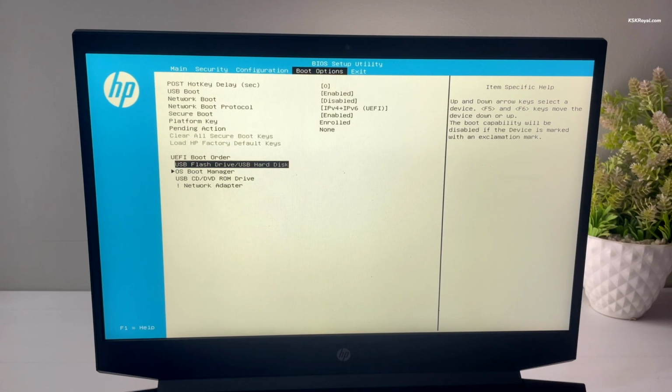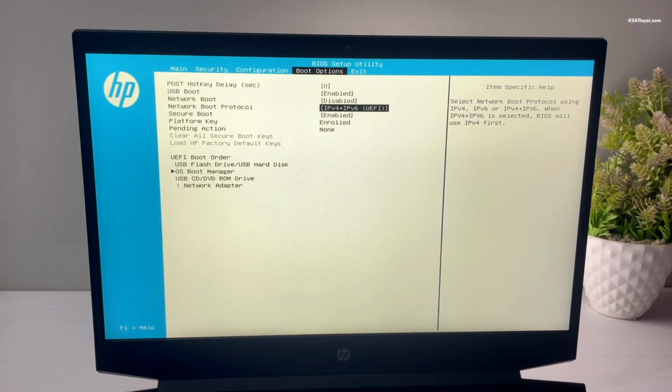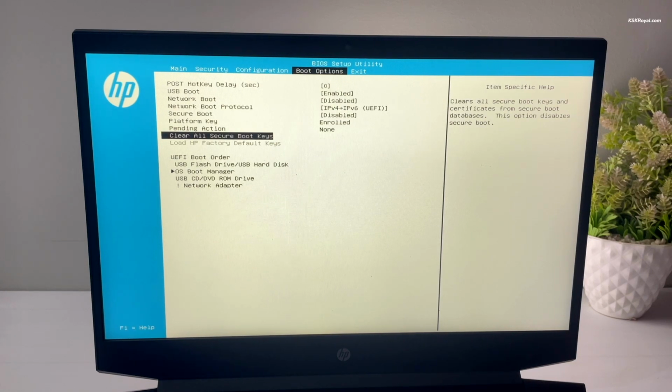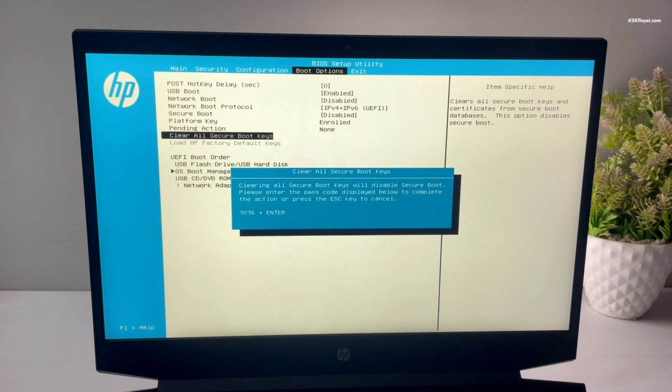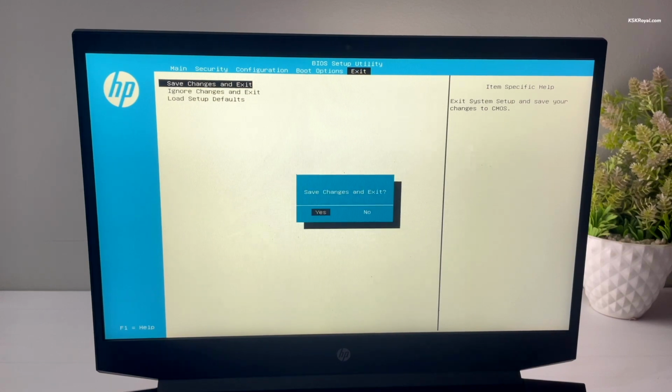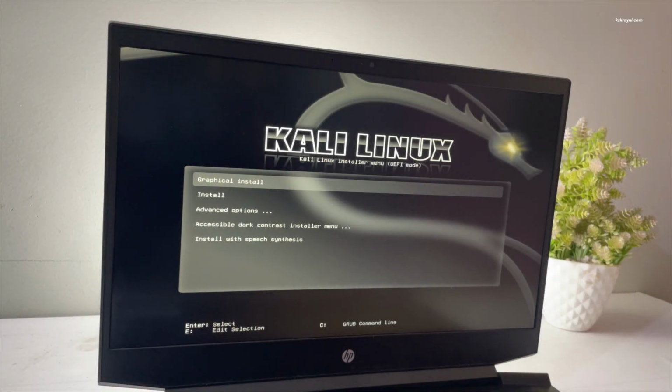Now go ahead and disable Secure Boot, which is very important. Otherwise, Kali Linux may not boot. If you have any option like Microsoft's third-party UEFI, just go ahead and enable it. It's also better to clear any keys or certificates after disabling Secure Boot. This way, it won't cause any installation problems. Once it's done, save the changes.